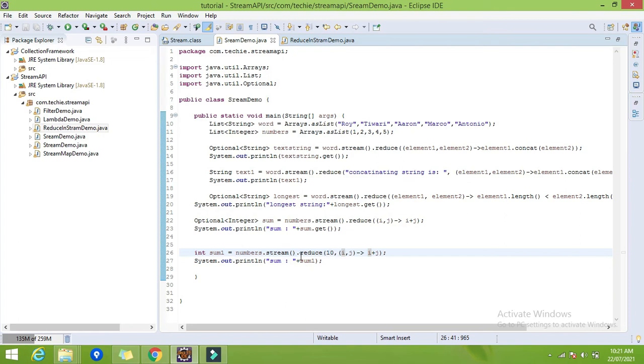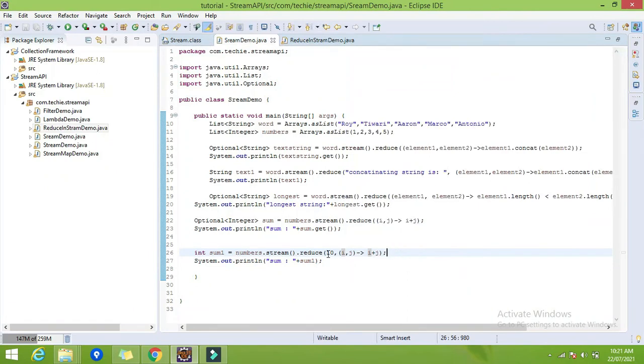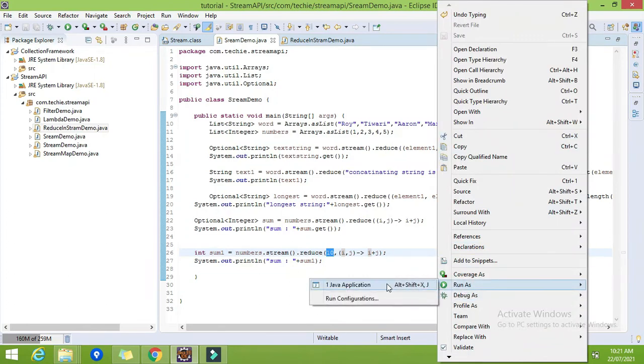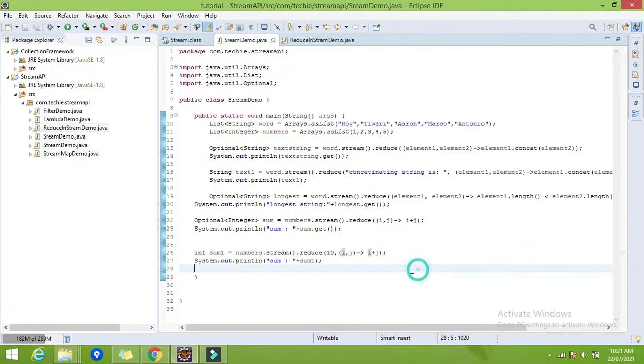So what will be the output? In the previous scenario we got the output as 15. Now we have given the initial value as 10. So what will be the output, it will be 25, right? So let's try. Here we are getting the sum as 25. Hope you guys are getting this.